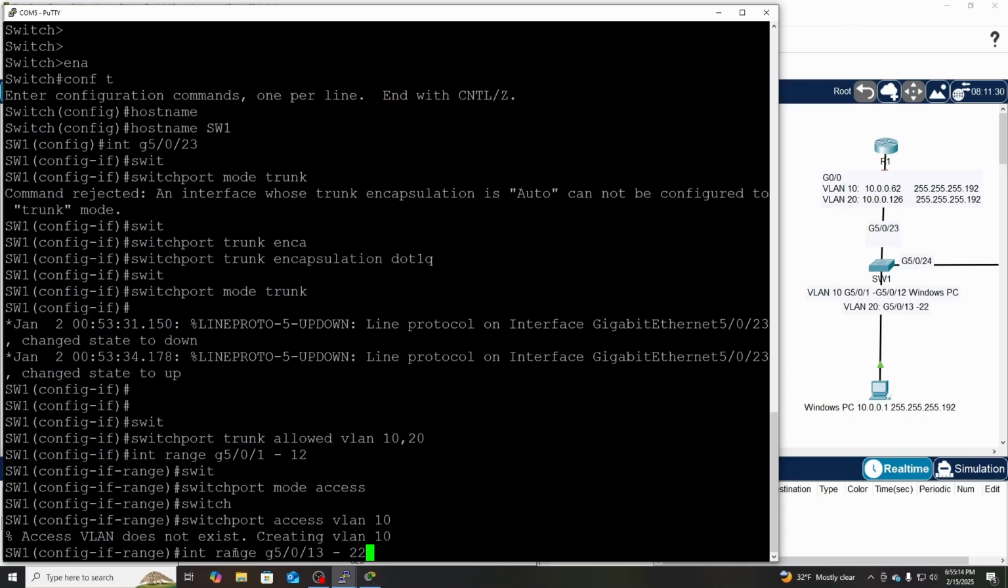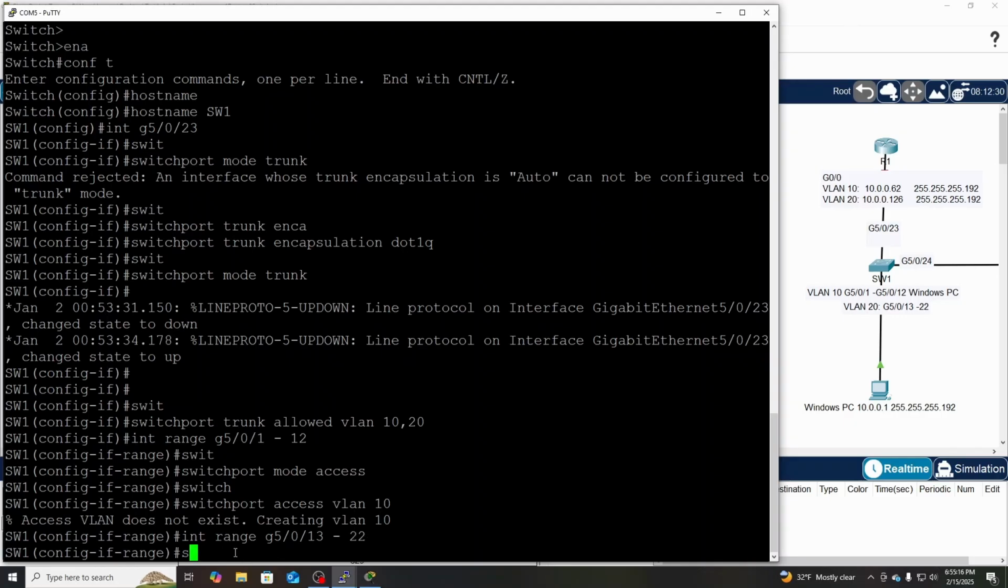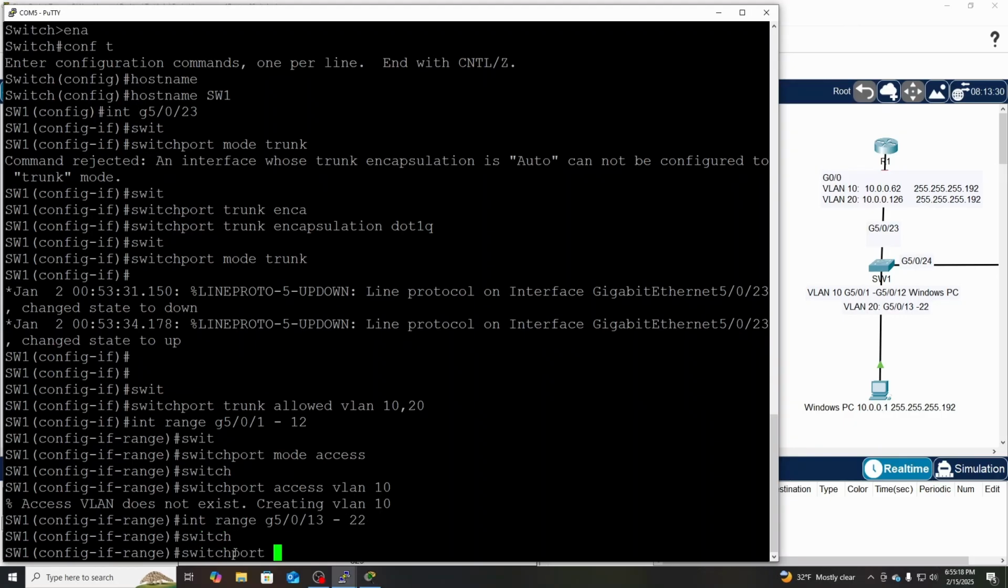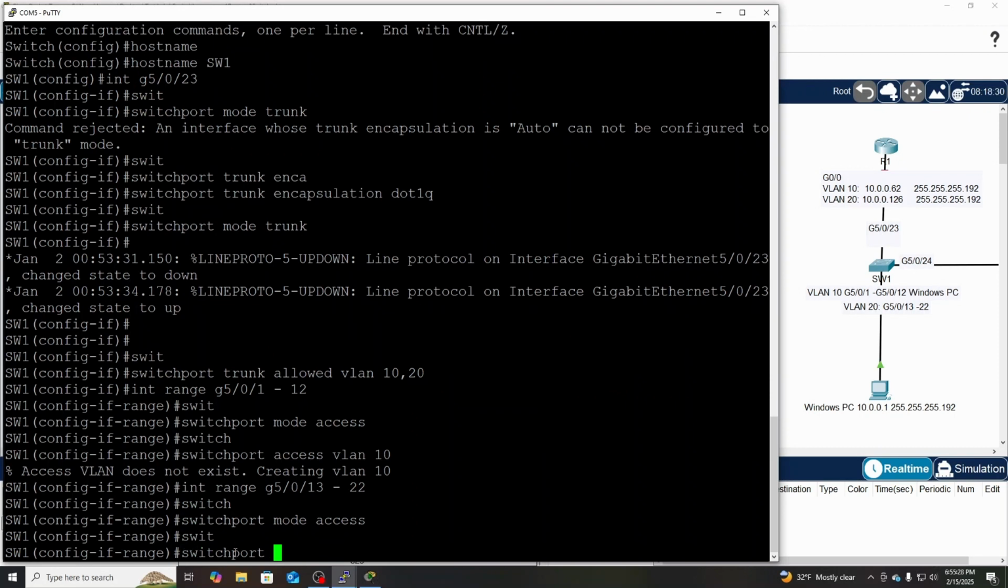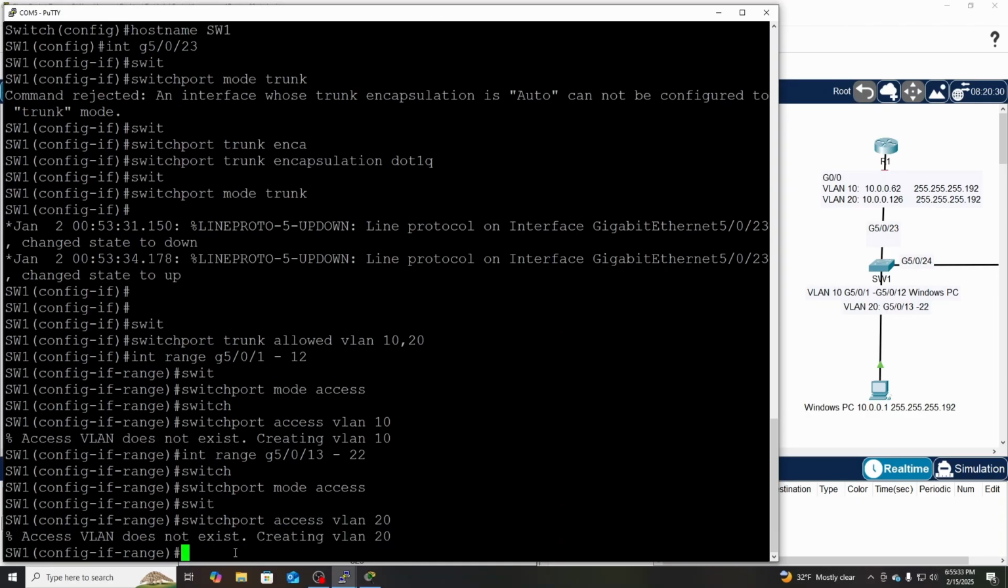Through 22, and the same thing, we want to make these access ports, and then make sure that they are access ports for VLAN 20. And we have it here: access VLAN does not exist, creating VLAN 20. So now we have VLAN 20, and technically, actually, no, I take that back.